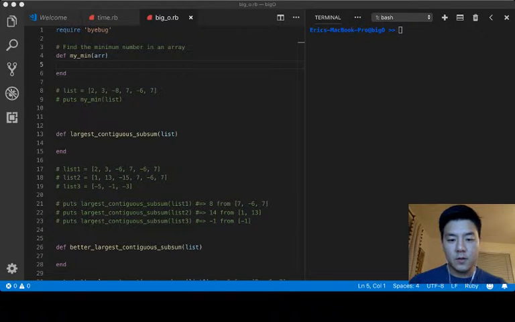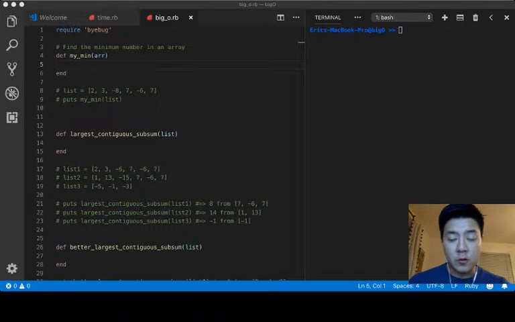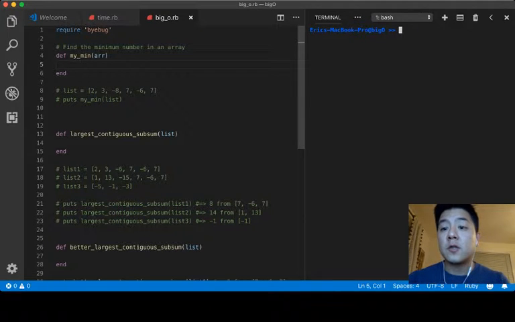Hello, today I'm gonna talk about the big O and how we can make a function perform better using a better algorithm. The first example I have here is to simply find the minimum number of the array that will be passed in as an argument. So I have my min that is accepting an array.